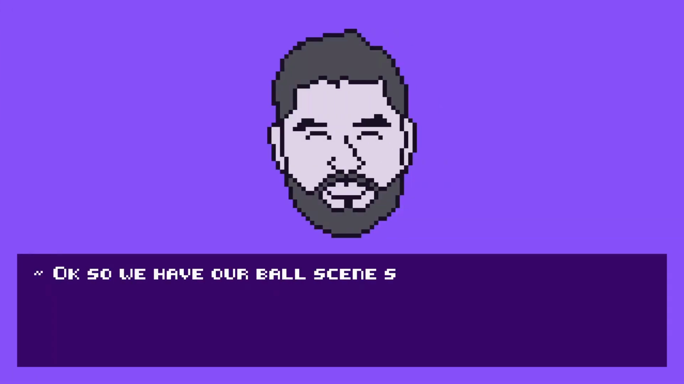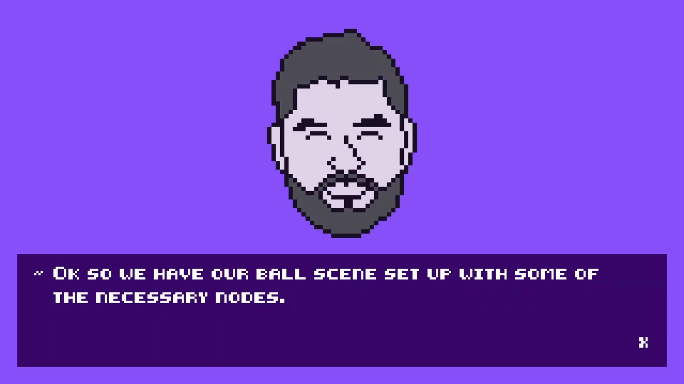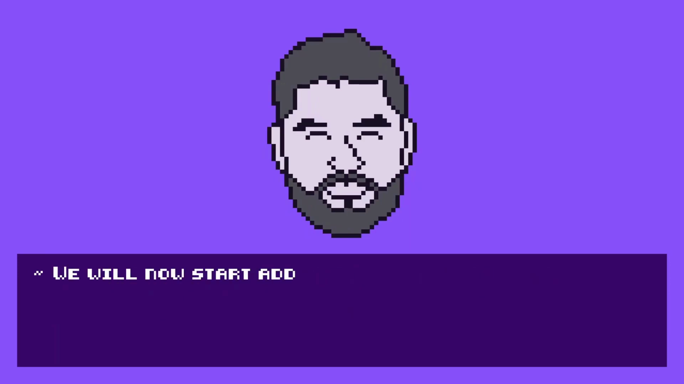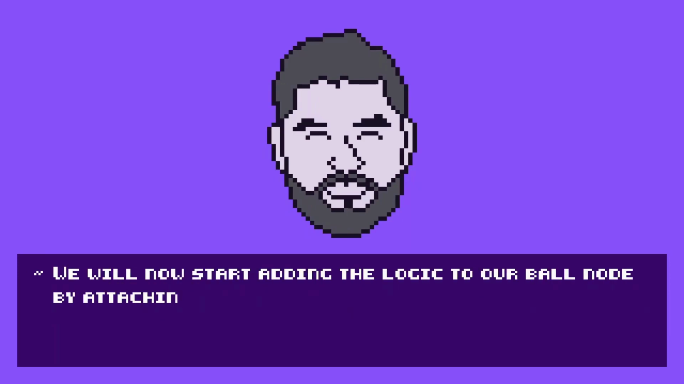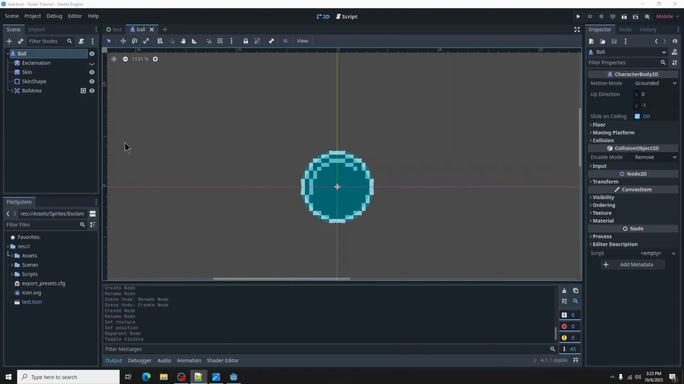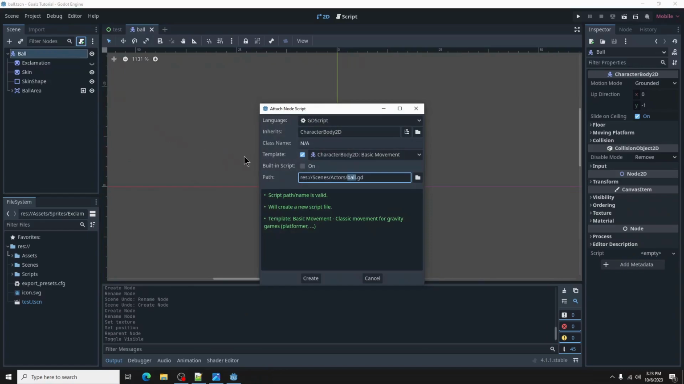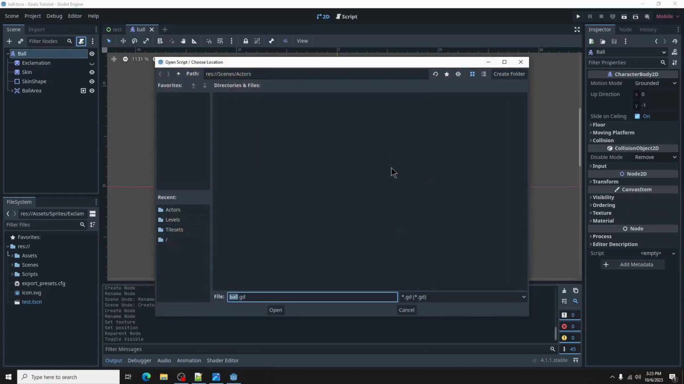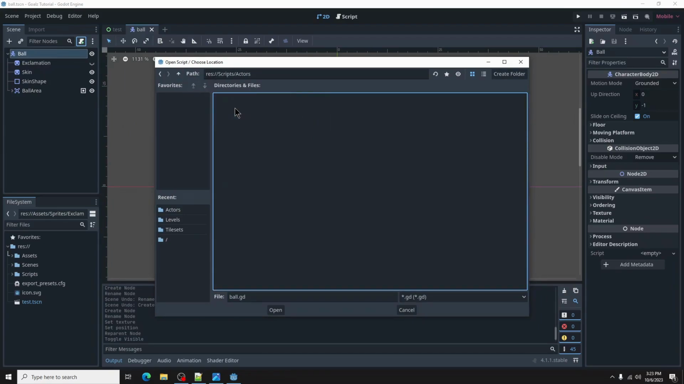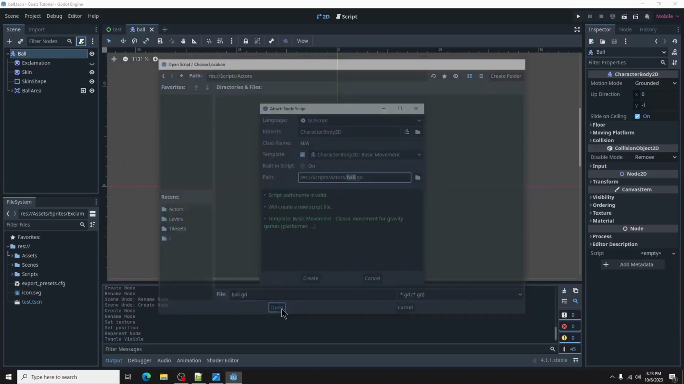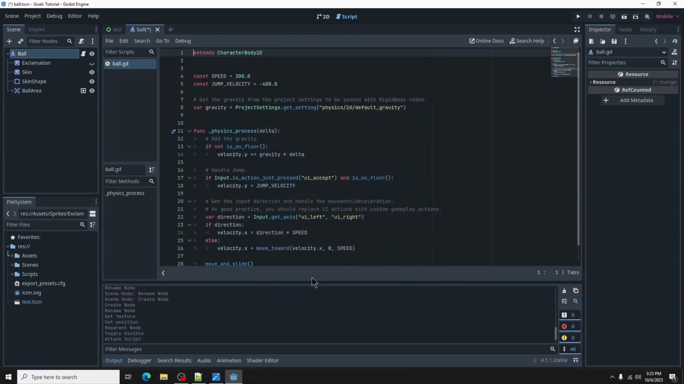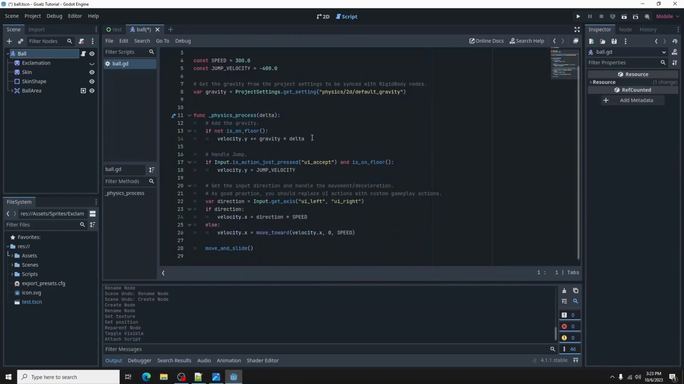Okay, so we have our ball scene set up with some of the necessary nodes. We will now start adding logic to our ball node by attaching a script to it. Click on our ball node and use the icon with the paper and green plus sign to create a script. We are going to save this in Scripts, Actors. We can now open up our script by clicking the Script tab at the top of the editor.